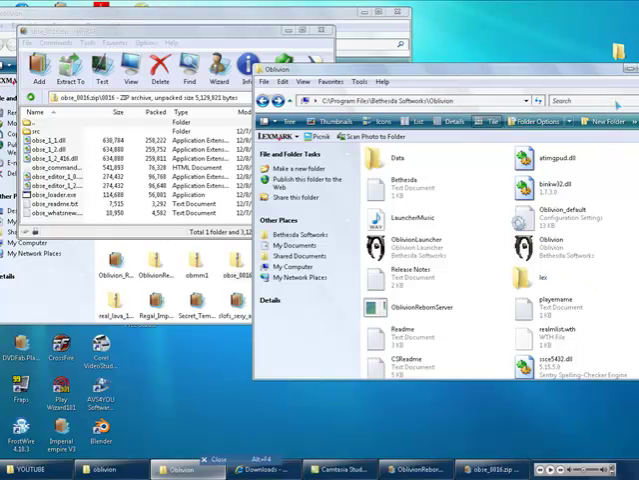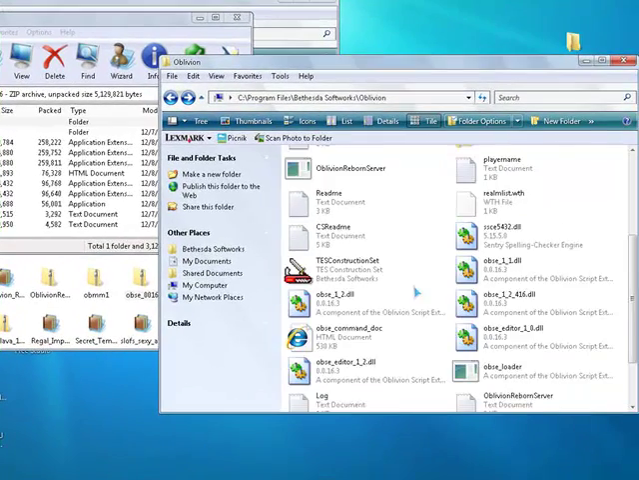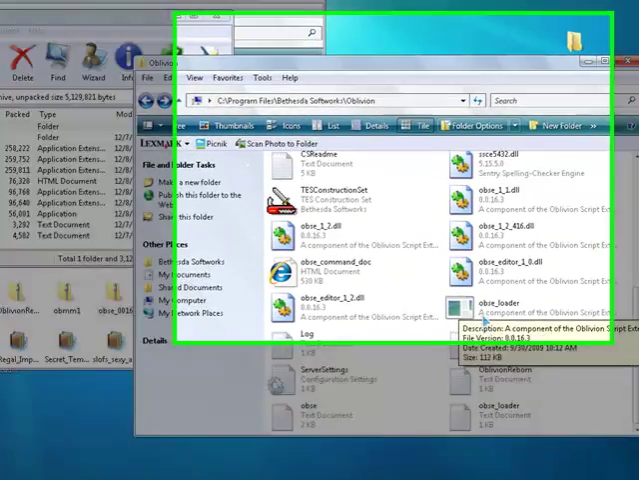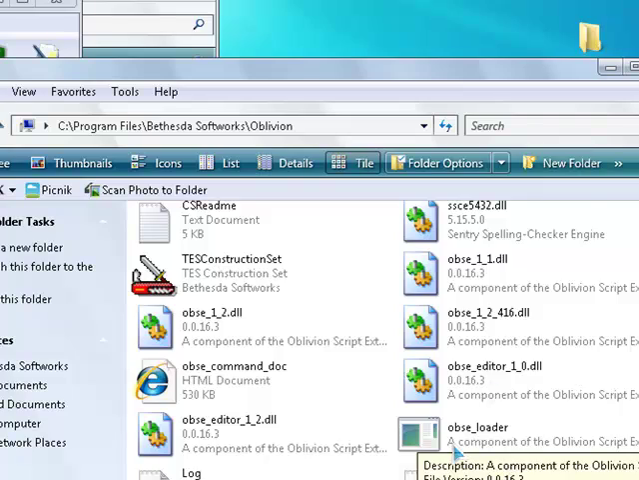And then make sure when you load the game, when you bring it up, you don't just load it from the normal launcher right here. You load it from the OBSE loader. You double click that in your folder.